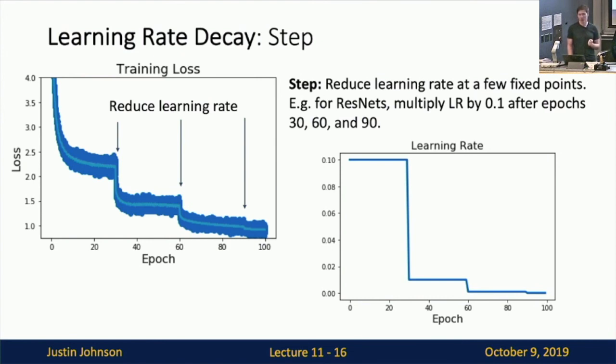So here, what we're going to do is start with some value of the learning rate. For example, residual networks are very famous for using this kind of step learning rate schedule. So with a step learning rate schedule, we'll begin training with some relatively high learning rate, like 10 to the minus 1 for residual networks. And then at certain chosen points during the optimization process, we will just all of a sudden jump to a brand new lower learning rate.